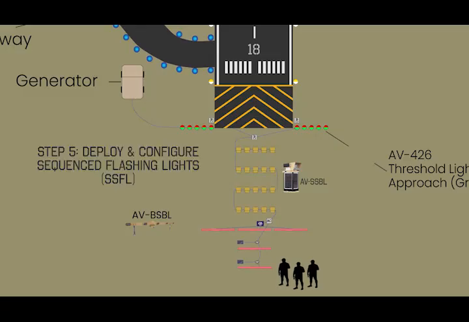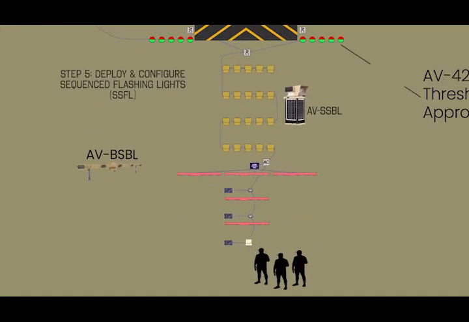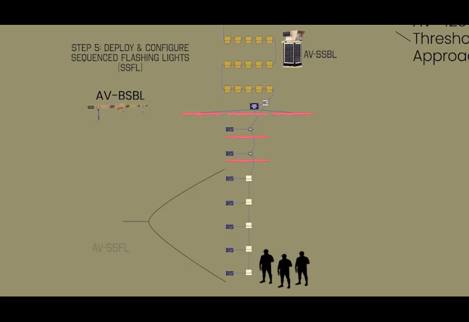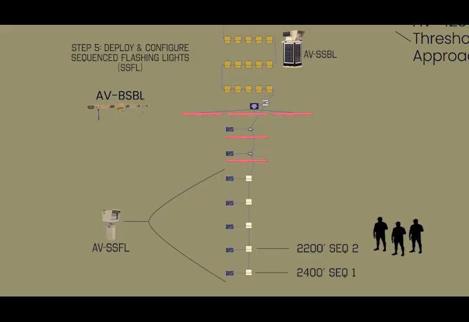Step 5. Deploy and configure sequenced flashing lights. Now for your final 5 stations. At the 1600, 1800, 2000, 2200, and 2400-foot stations, deploy 1 standalone sequenced flashing light at each location. Pay close attention to the sequence configuration. Set the furthest light at 2,400 feet to sequence number 1. The next light gets 2, continuing in order, with the closest light at 1,600 feet set to sequence 5.